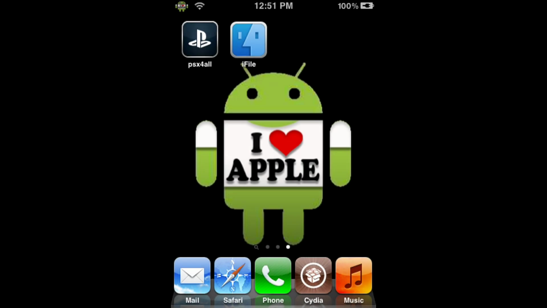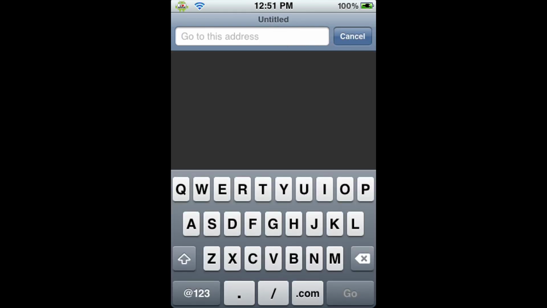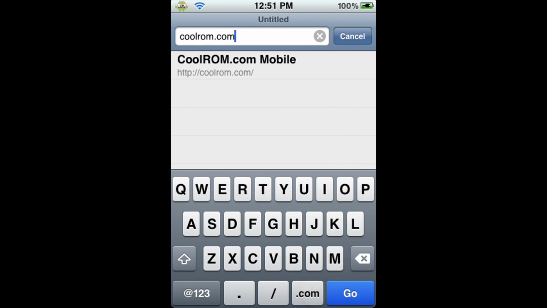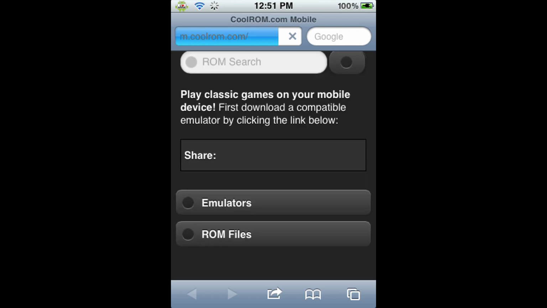To get the actual game, we're going to have to go into Safari. Now when Safari opens, we're going to search in the URL coolrom.com. This will automatically direct us to their mobile website. Now their mobile website is great and easy to use. I find it much better than their regular website.